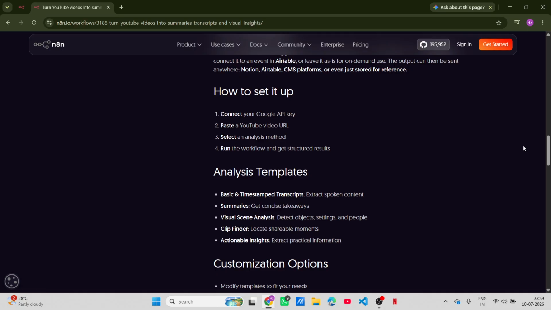Next, let's connect these two nodes. You'll see small circles on each node. For the HTTP request node, drag a line from the YouTube node to it. This establishes a flow, indicating that the workflow should first fetch the video data and then proceed to grab the transcript. Now it's time to test the workflow.